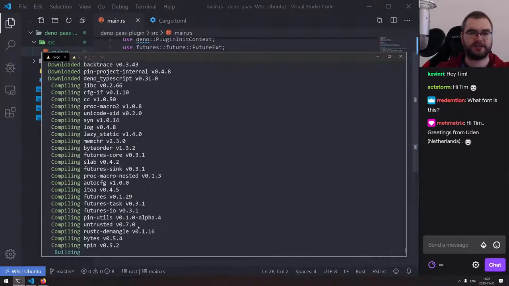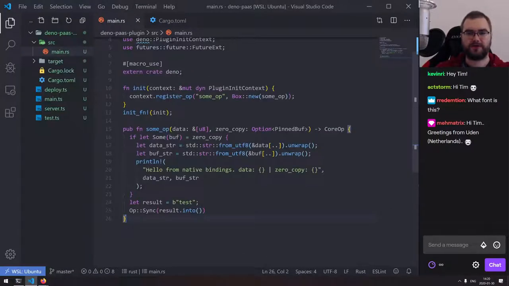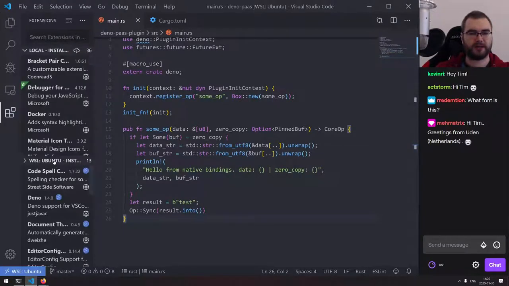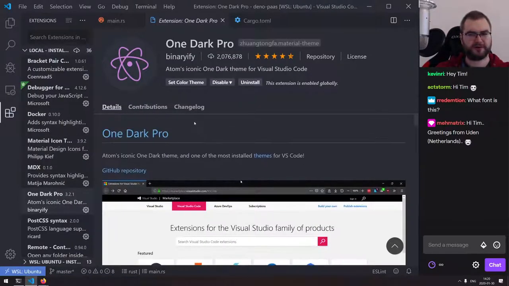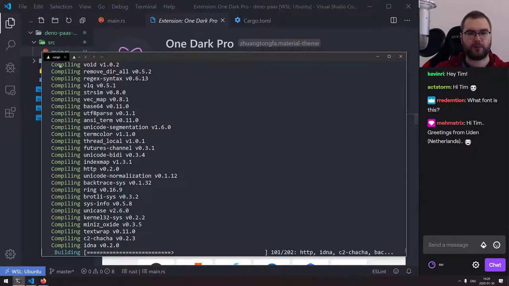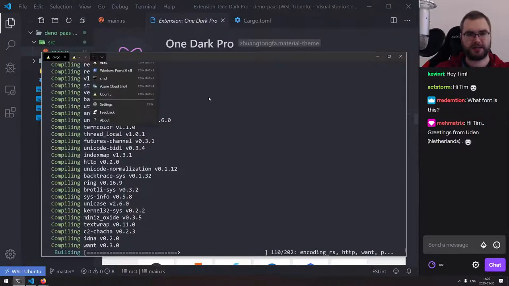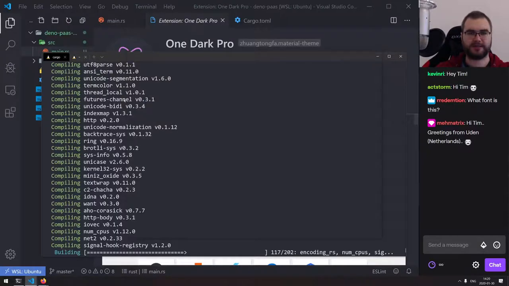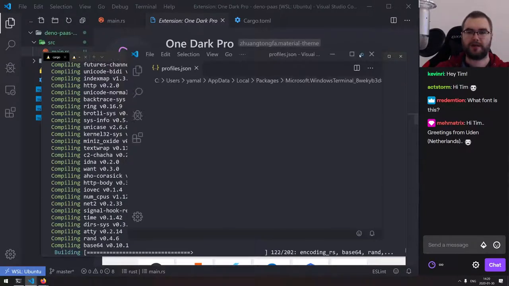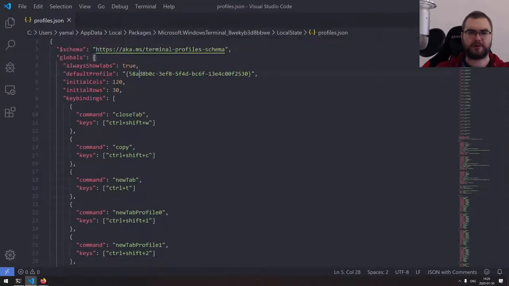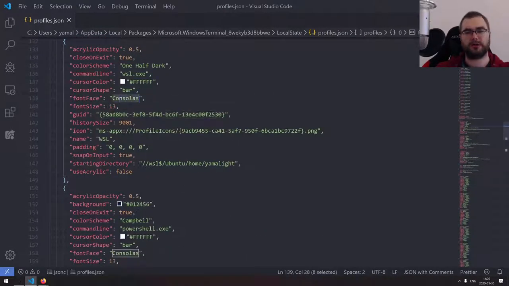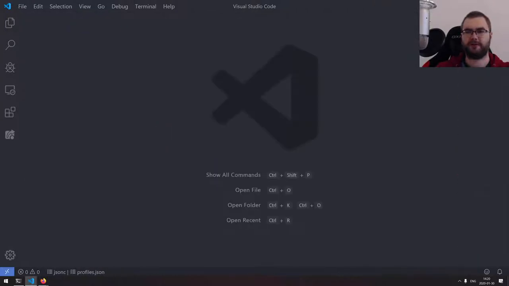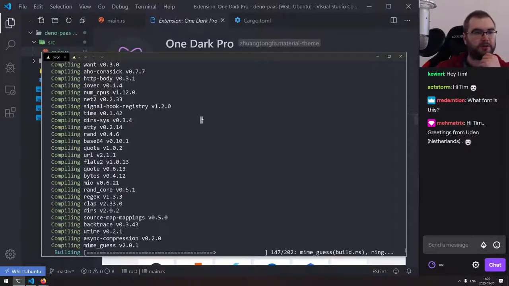What font is this? Which font? So the VS Code is, I'm using the default one that comes with the theme, and the theme is One Dark Pro. I don't know if it changes the font or not. I think it's the default one. And the one in the terminal is, hell if I remember that. So let me just open the settings. I think it was the default one, but I don't remember, to be honest. So this is the profile. The profile is this one, and yes, it's Consolas. So I think it's also the default one from the Windows terminal.